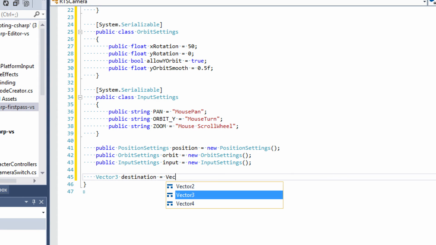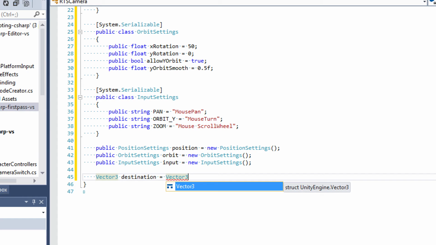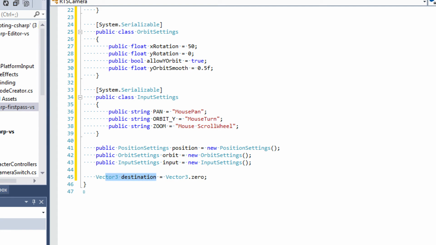And this destination is going to be where our camera is trying to move to. I'm going to set this to Vector3.zero. So the destination is going to be our Vector3 position in space where our camera needs to move to, so if we have any sort of lerping, which we may if we enable that setting.